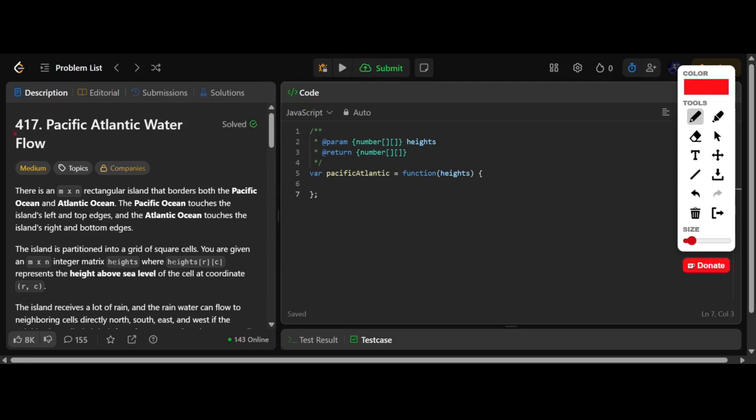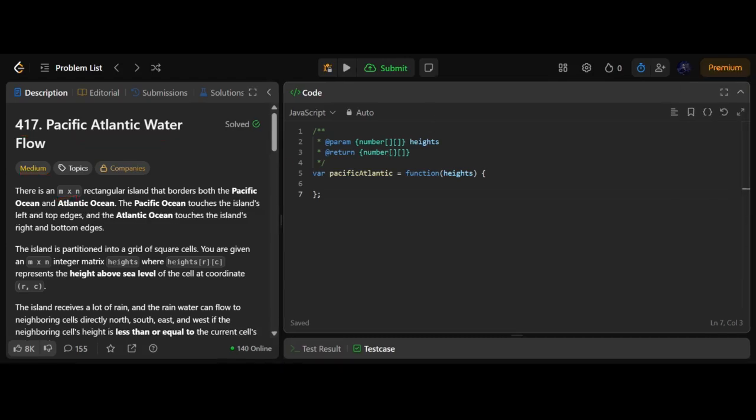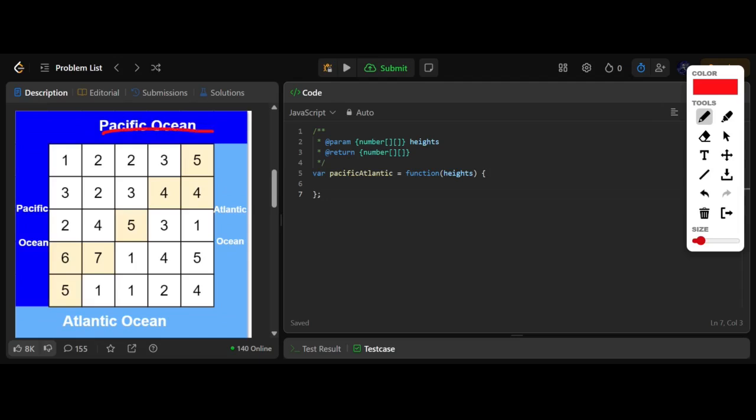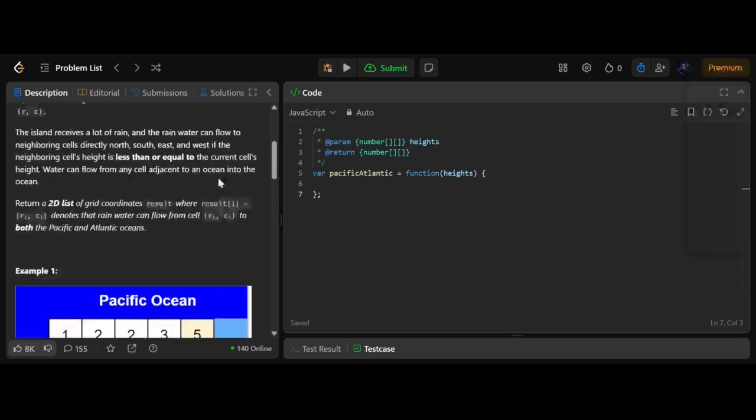Today we're going to be looking at Leetcode 417 Pacific Atlantic Water Flow. This is a medium level graph problem, and we're told that we've got an M by N rectangular island that borders both the Pacific Ocean and Atlantic Ocean. The Pacific Ocean touches the island's left and top edges, and the Atlantic Ocean touches the island's right and bottom edges. So Pacific Ocean touches the top and left, and the Atlantic Ocean does the bottom and right edges.